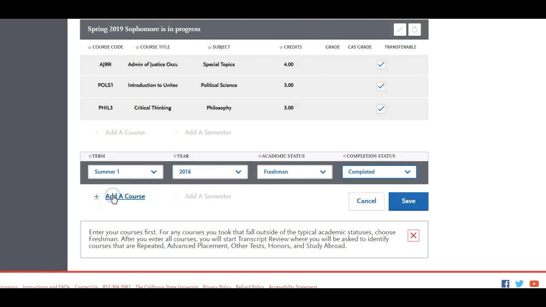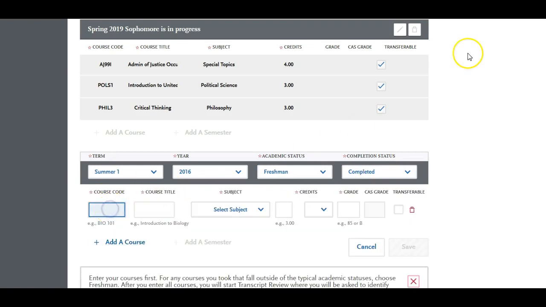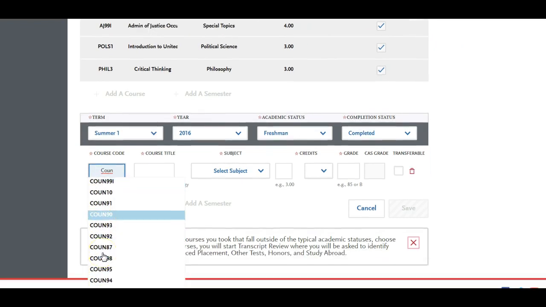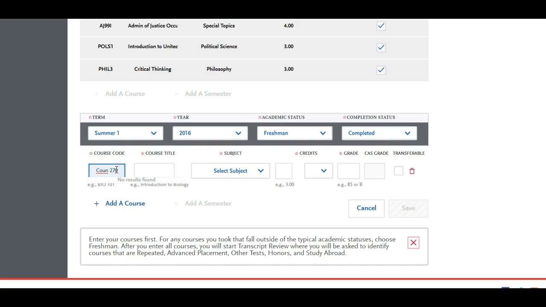So I'm going to go ahead and add a class. And it will auto-populate. So if I type in counseling, it will bring up the counseling classes that are transferable within the system. Well, I took Counseling 270 my first semester. That was the Intro to College. No results found. So I'm going to enter the course title, Intro to College, and then I have to select the subject. And for the subject, you're going to get as close as you can.